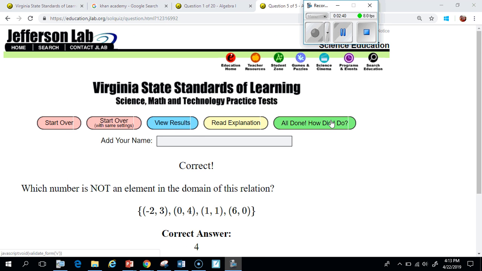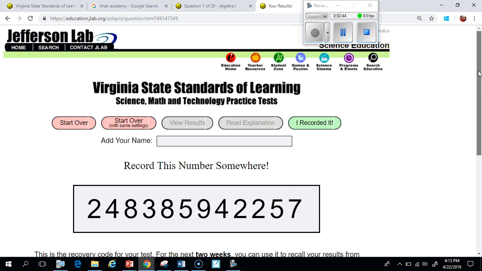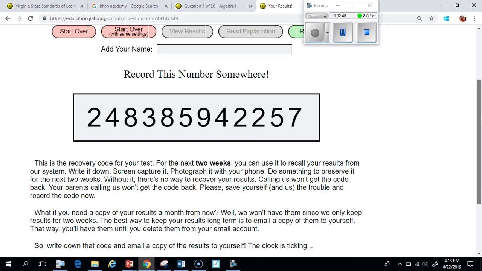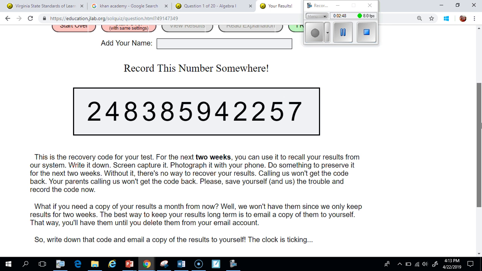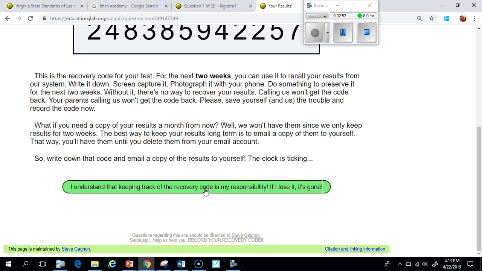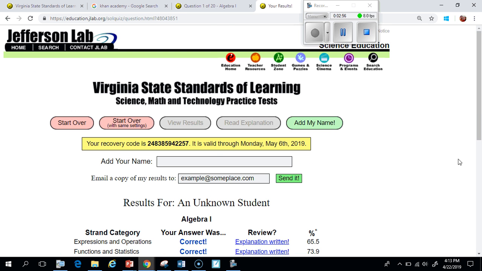When you reach the end of the test, you click on All Done, How Did I Do? You're given a recovery code which can be accessed for the next 2 weeks. Click on this green bar that says I understand that I need to keep the recovery code, and then you will receive your recovery code again. You also have the opportunity to email it to a teacher who can help you review your results on a specific strand that you may be struggling with.